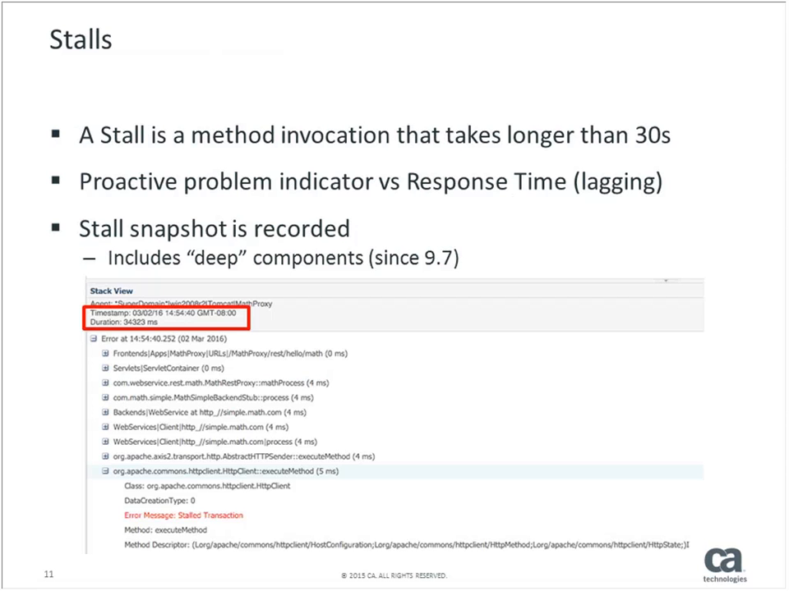The next topic is stalls. Stalls are kind of related to errors. They fall under the same category. They are both events, something that's happening in my application that might tell me that something is wrong with my application. So what is a stall?